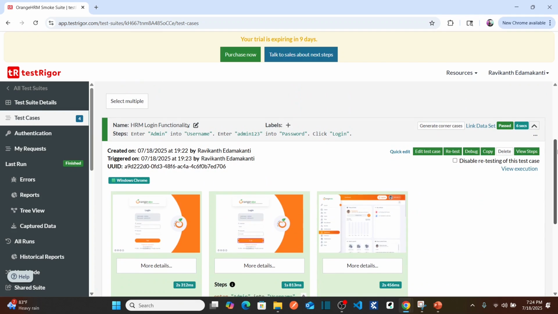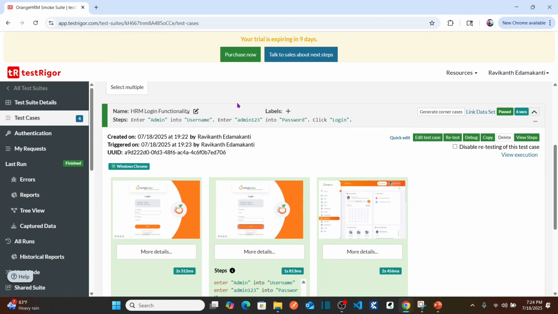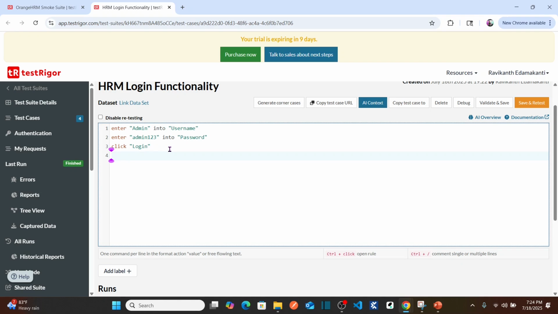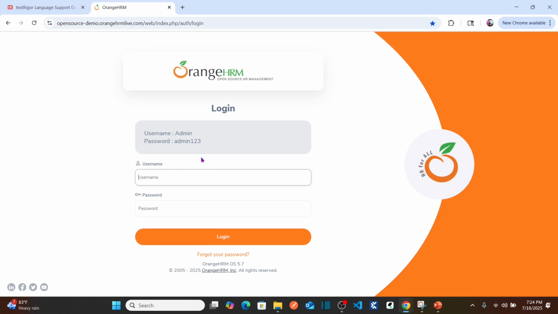So now let me update the script. To update the script, you have to come to the test case and select edit test case. This will open another tab to edit the test case. Now I would like to validate that the user is logged in. So let's log in here, and this is my password.